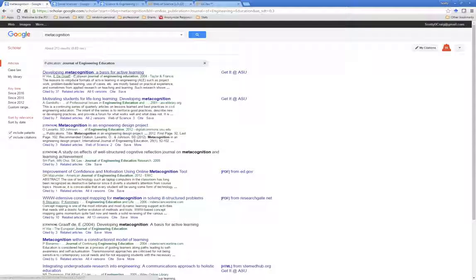So notice that this article, Developing Metacognition, Basis for Active Learning, has been cited by 37 people. What this means is that 37 different articles have cited this paper, whereas the next article on the list has only been cited by 7. The next one has only been cited by 3.